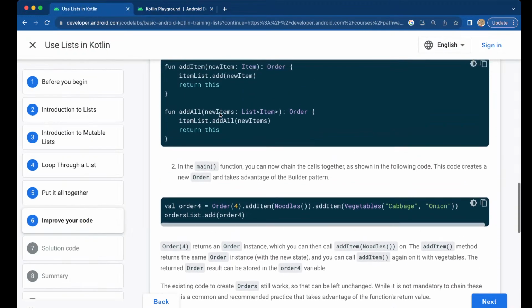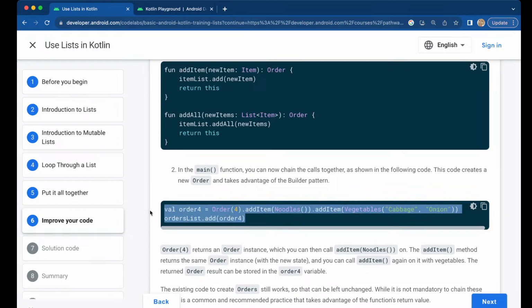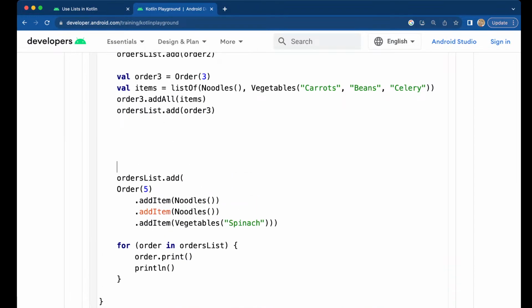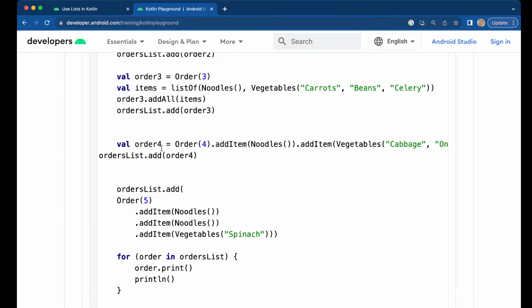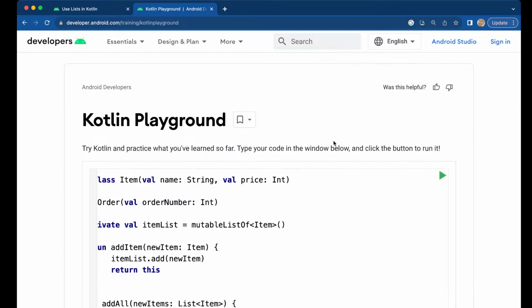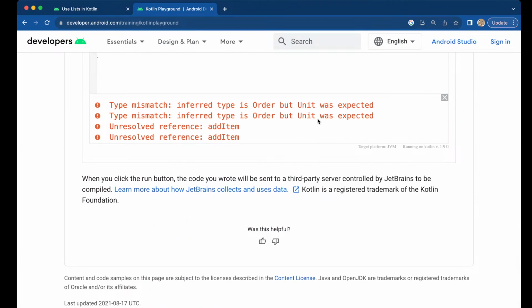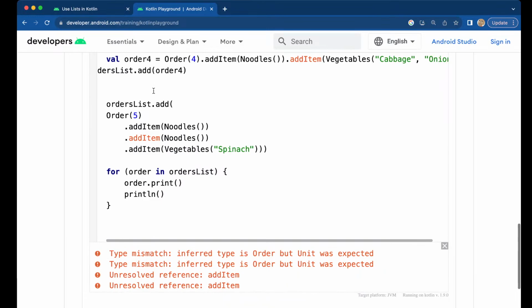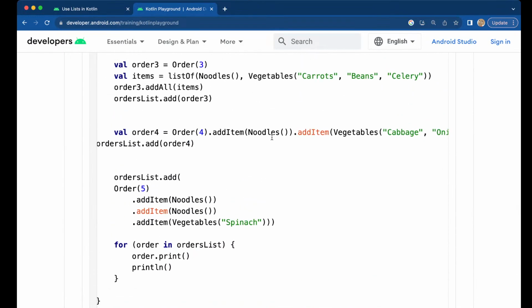So we had this before, and this didn't work. Okay. Play. Unit is expected. Unresolved method.